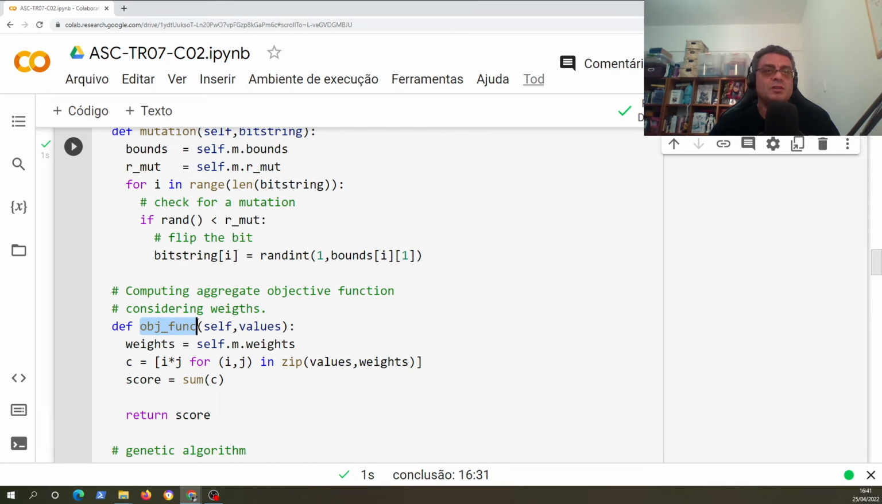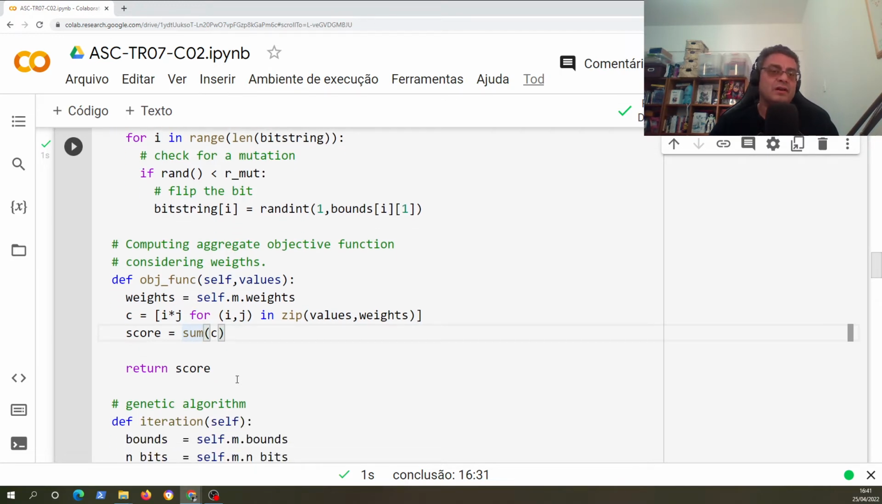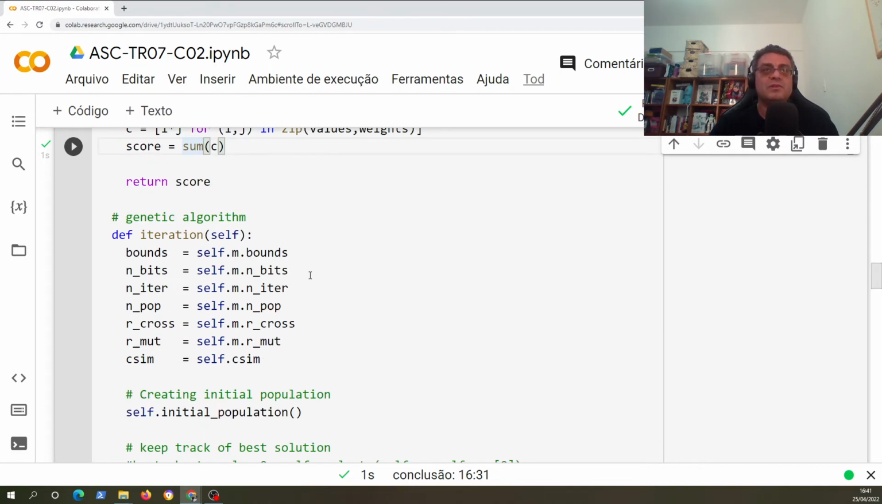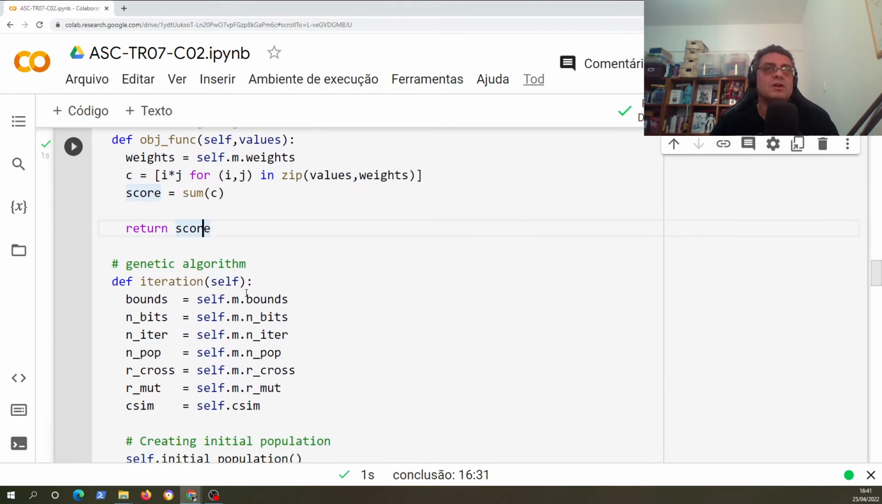This objective function, we didn't have this before, because these are just the values and the weights that you should use to compute the fitness for a specific solution. So this will give you the score.